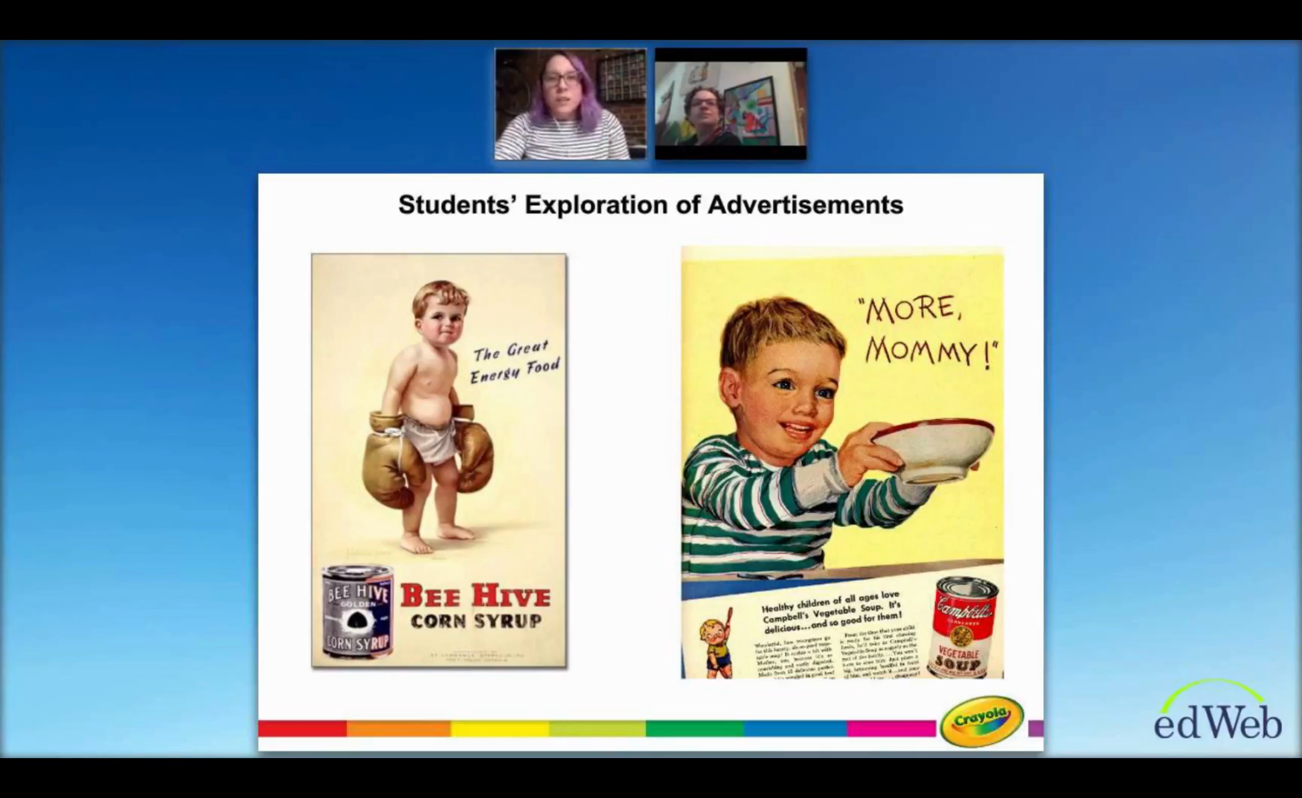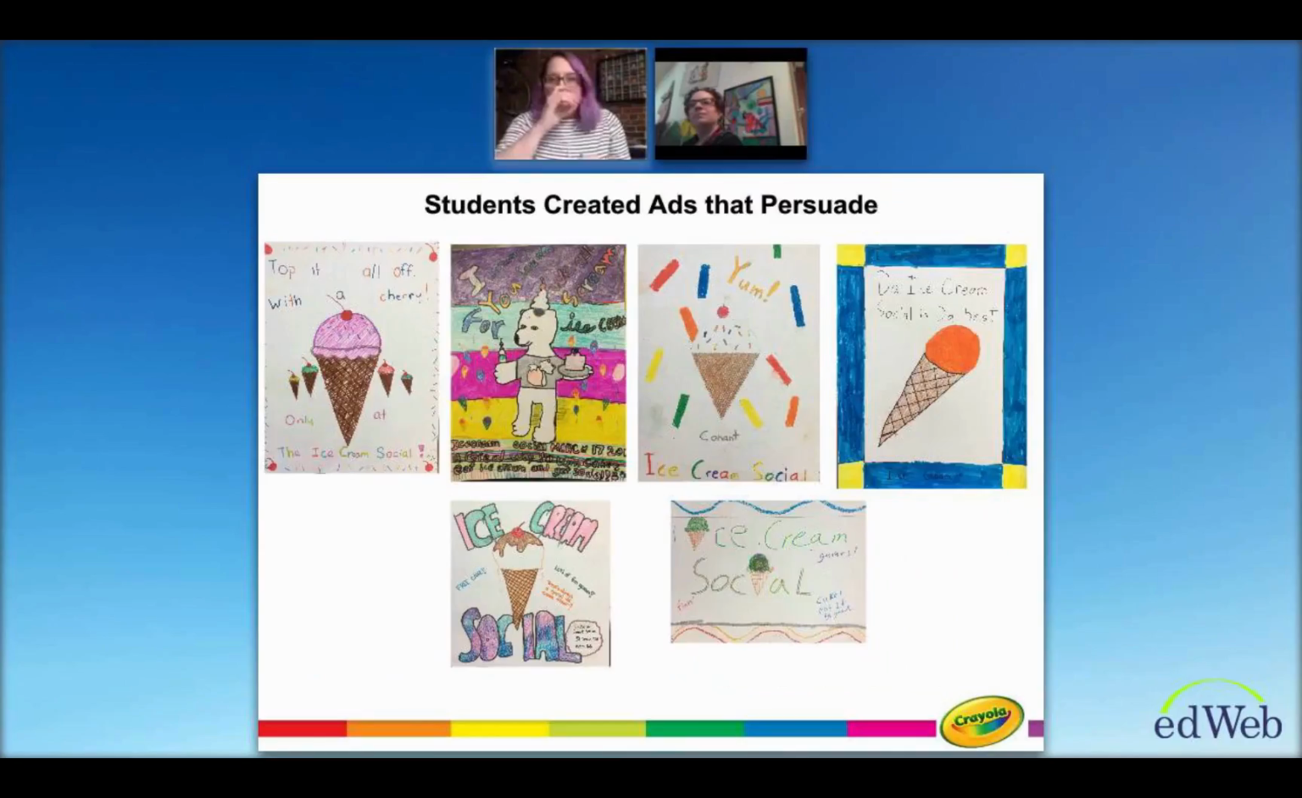So after we looked at the art, their assignment, which is going to be your assignment as well, was to create their own art for an advertisement for an event, either a school event or initiative. At my school, we have Green Team. And so the kids could have made an advertisement for Green Team.